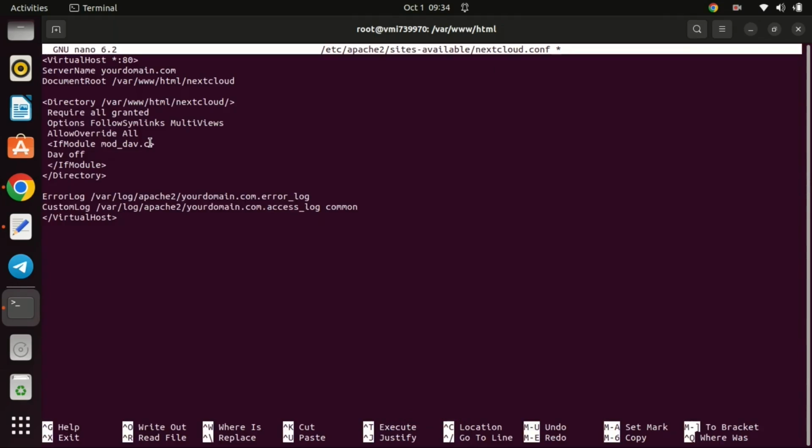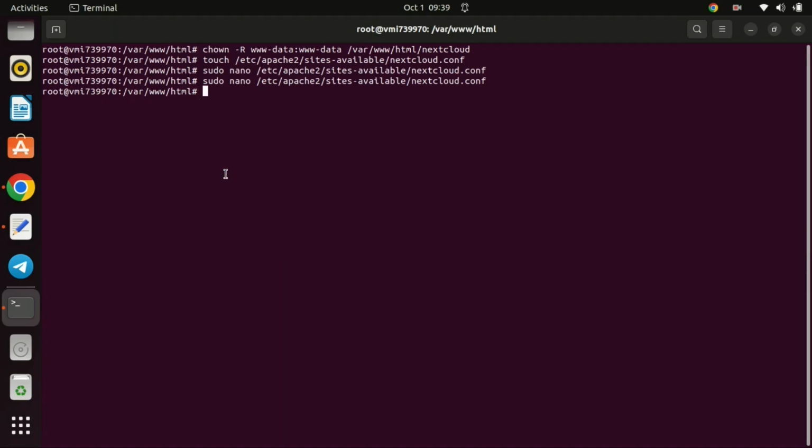Now paste in the following content. You can find the content in the article I have linked to in the description of the video. The article also has all the commands I have used in this tutorial. Press Ctrl then O to save the file. After saving the file, you can exit by pressing Ctrl then X. You can activate your config with the following command.